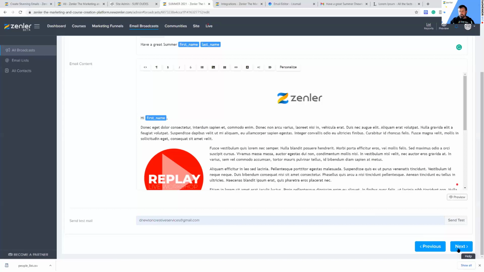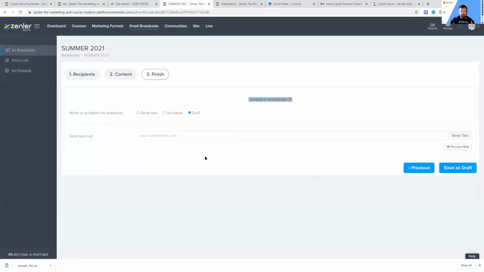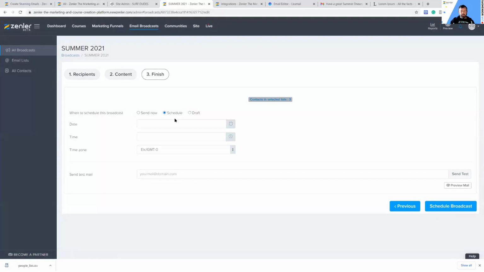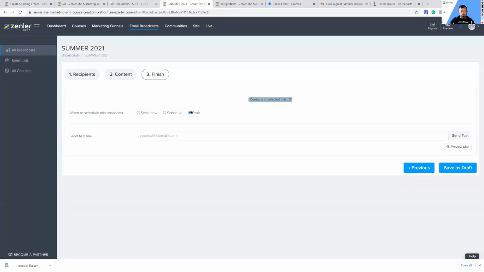So when I'm happy with this, I can go to next. And then I can actually send when I'm going to send it. So I can schedule it to be sent, I can save it as a draft, or I can click send now. And as soon as I send now, that mail will go out. So in this case, I'm going to save it as a draft.